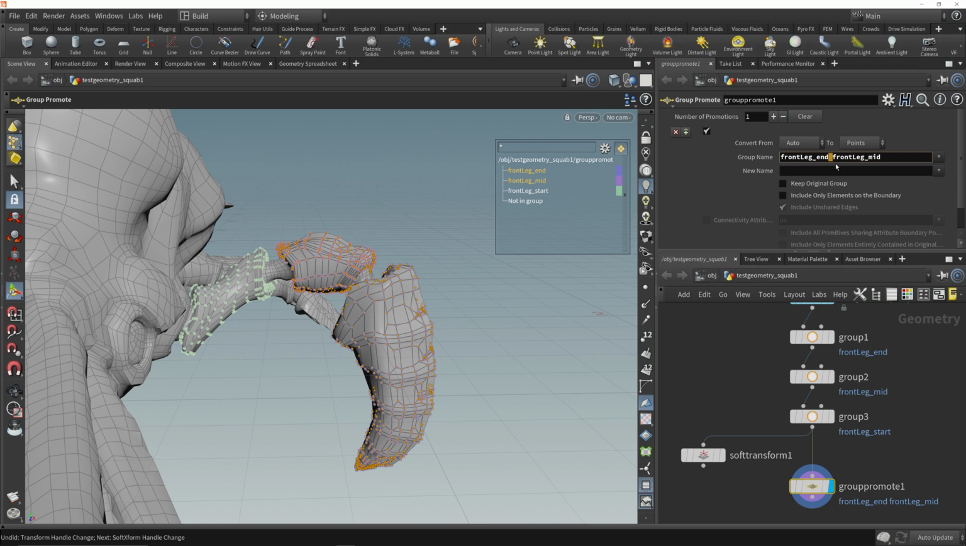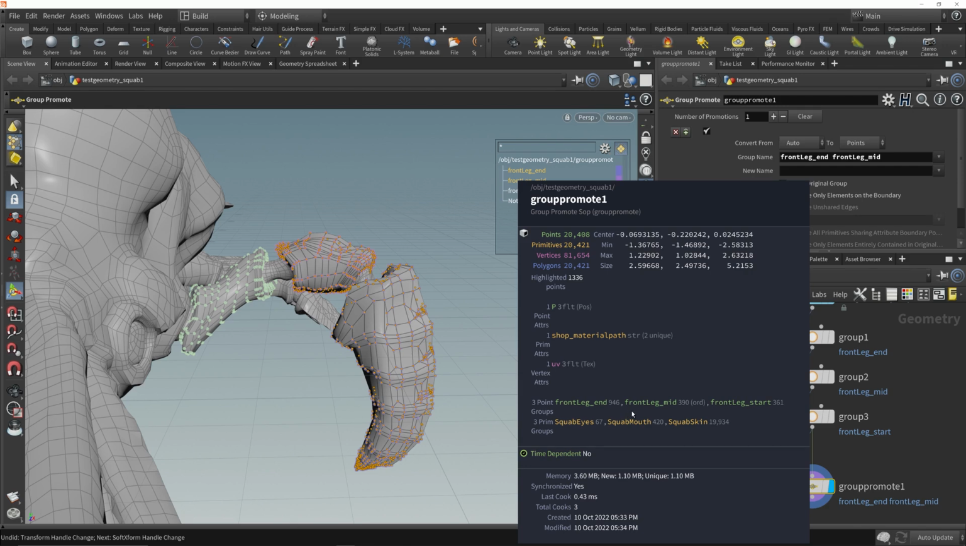The fact that a space is used to separate groups in group parameters is the reason that we can't have spaces in group names. So entering these two groups into this parameter on the group promote nodes, all we need to do to convert these primitive and edge groups to point groups. And now we can see in the group list that all three of our front leg groups are all now point groups. And again, we can see the same thing by viewing the node info.